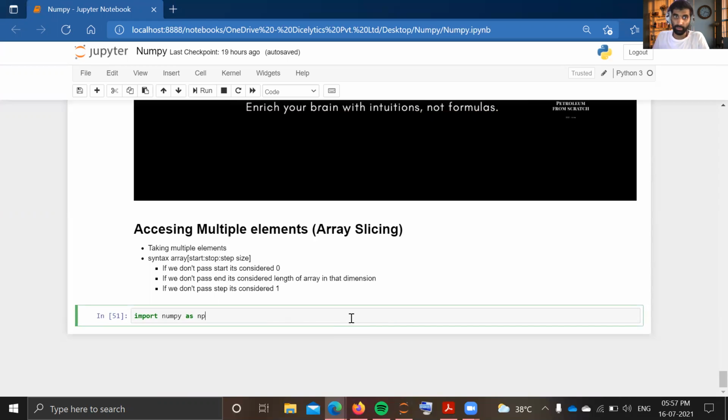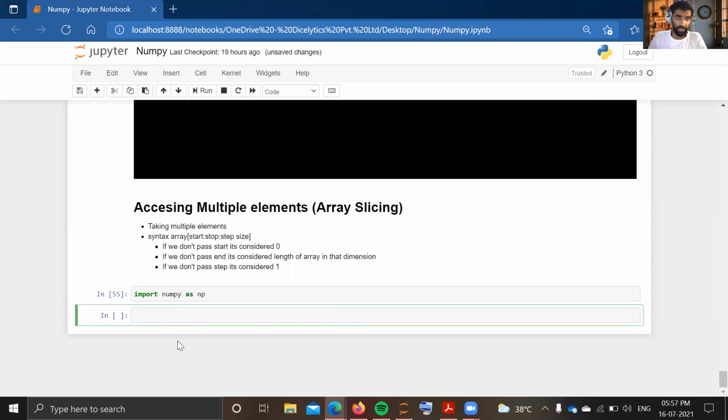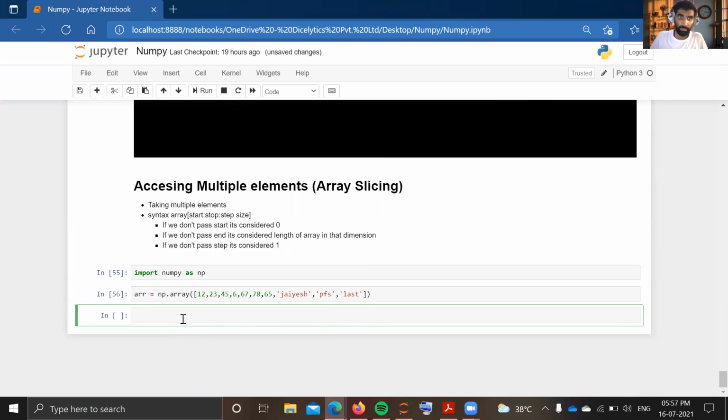First of all, our first step will be importing our NumPy library as np. After that, I'm going to create a new array for our discussion, np.array. So this is our NumPy array. Now I want to access the elements present at the first index, second index, and my last index.